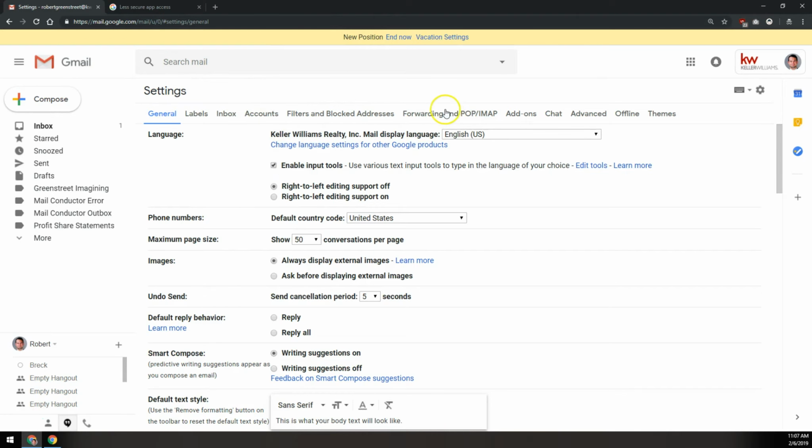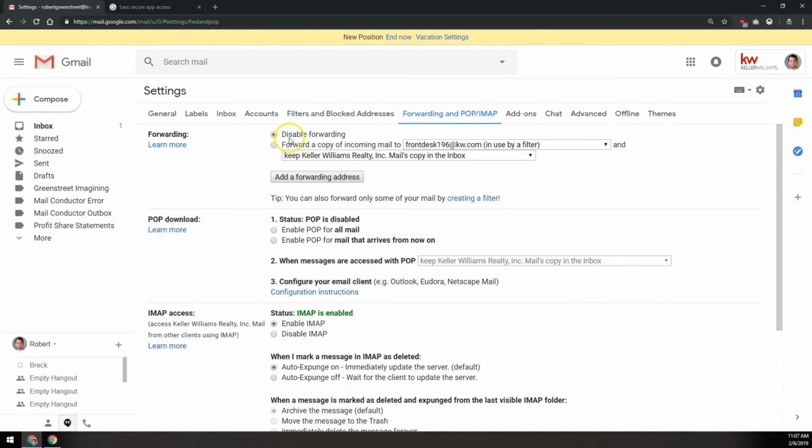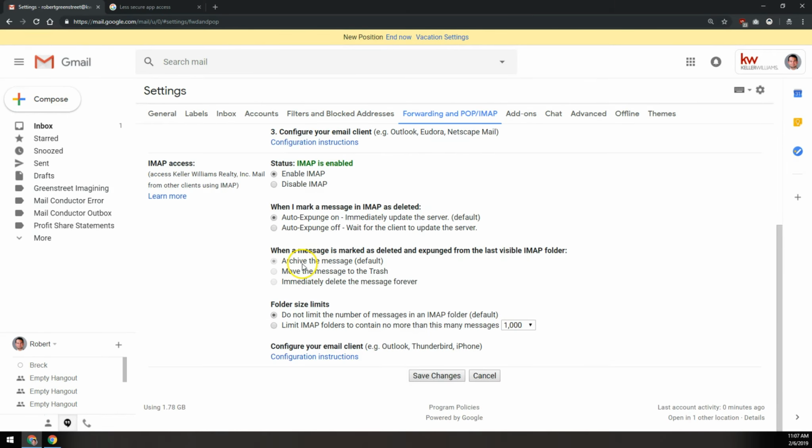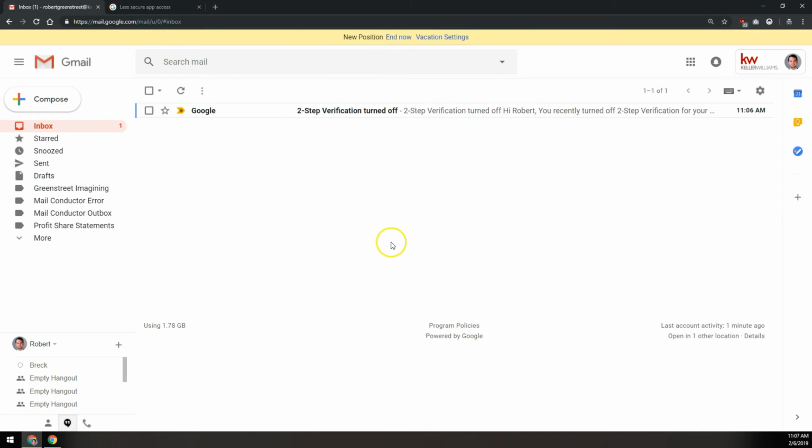Next, we'll need to come over to the Forwarding and Pop IMAP tab here in Settings. Once we're here, we're going to need to turn on Enable Pop for all mail. This is for something different later, but we do have to turn this on when we're using the Send Mail As. We also want to enable IMAP just in case. We want both Pop and IMAP to be enabled, and then we'll scroll down and make sure to click Save here in these Gmail settings.